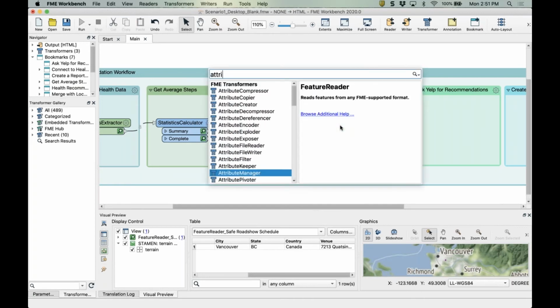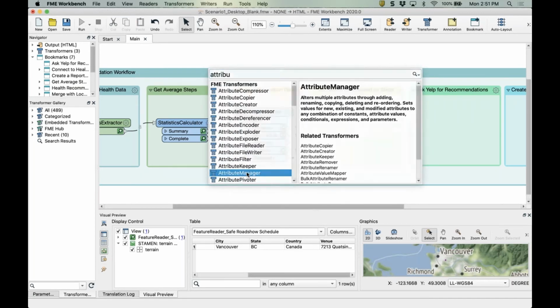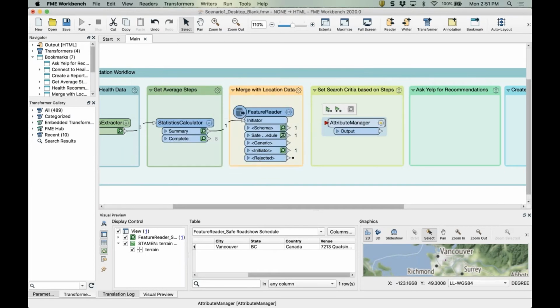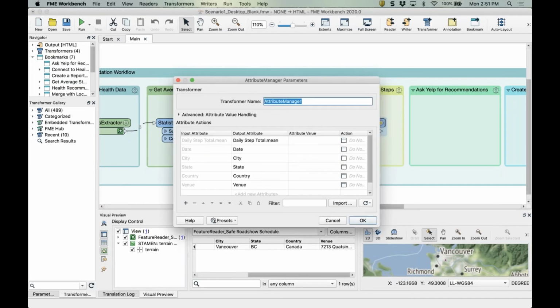Now I'm going to add an attribute manager. It's a really powerful transformer. You can do, well, let's open it up and I'll show you. But you can create attributes in here. You can merge them. You can change the values. You can do a lot of different things. What I want to show you is a setting that we've added, or a new feature we added last year, which is called presets.